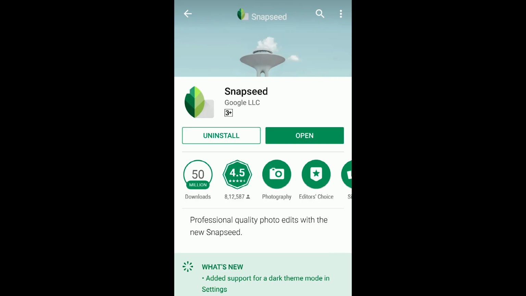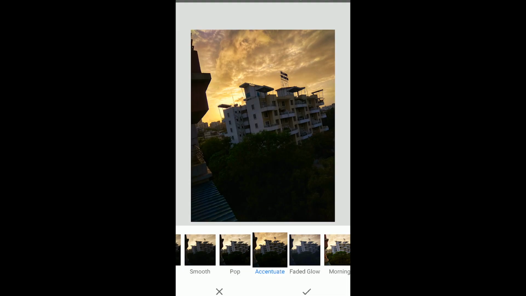In today's video, we are going to talk about the number one photo editing app available on Google Play Store, that is Snapseed. Why is Snapseed number one rather than Adobe Lightroom or PixArt?